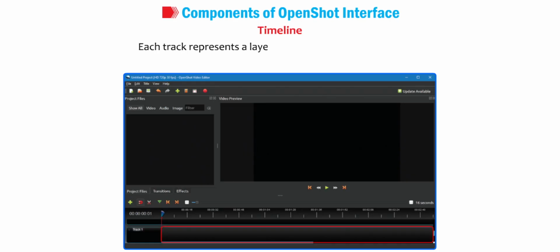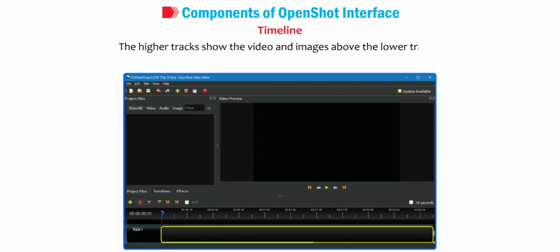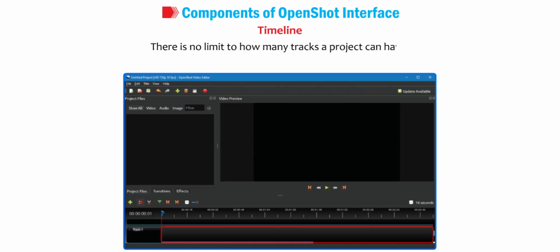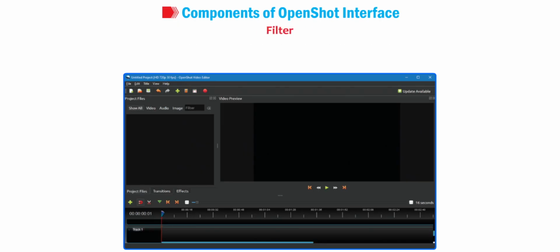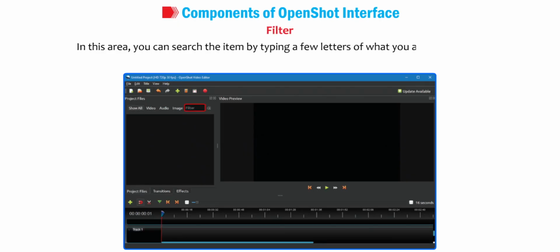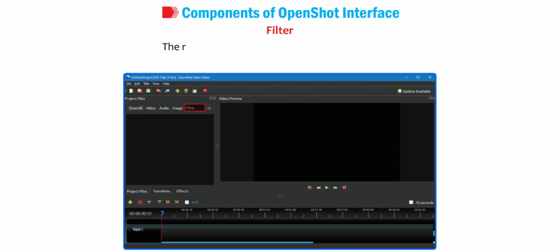Each track represents a layer to display the images or videos. The higher tracks show video and images above the lower tracks. There is no limit to how many tracks a project can have. Filter. In this area, you can search the item by typing a few letters of what you are looking for. The results will be shown in the project files pane.